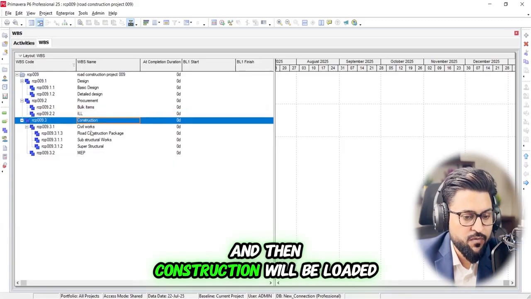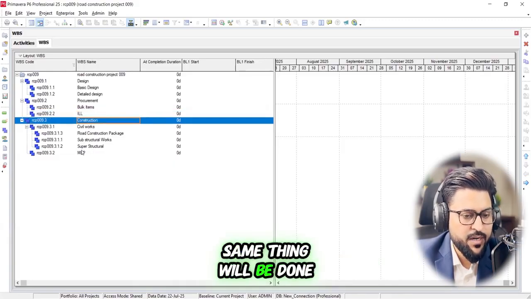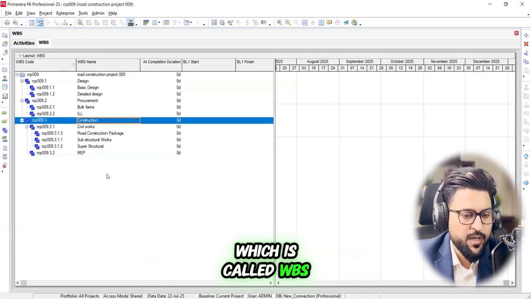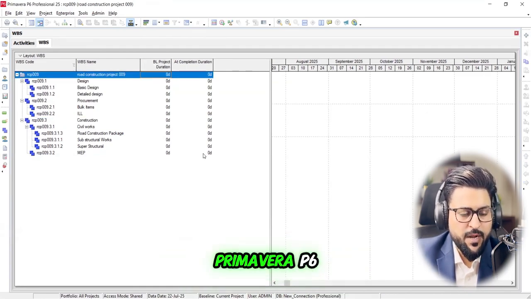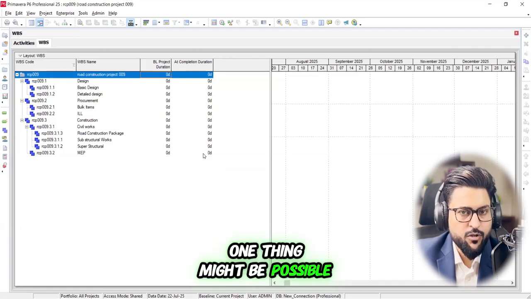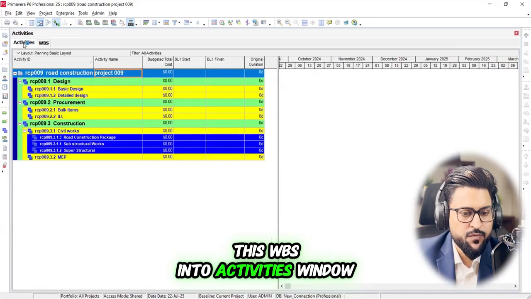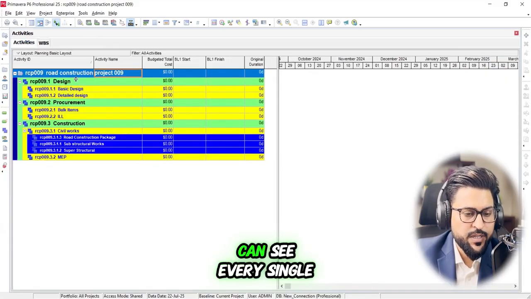And then construction will be loaded. Same thing will be done, and this will be an exclusive document which is called WBS. So while creating the WBS in Primavera P6, one thing you might face: if I switch this WBS into the activities window, you can see every single level of WBS in a different color.